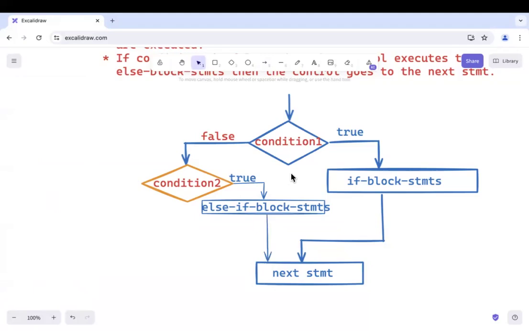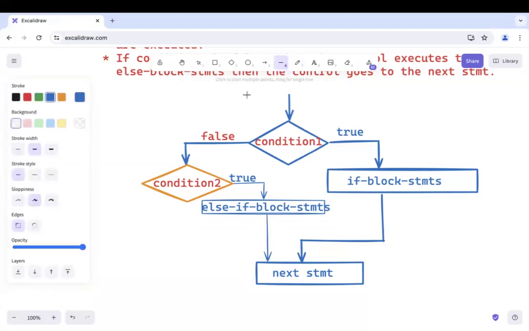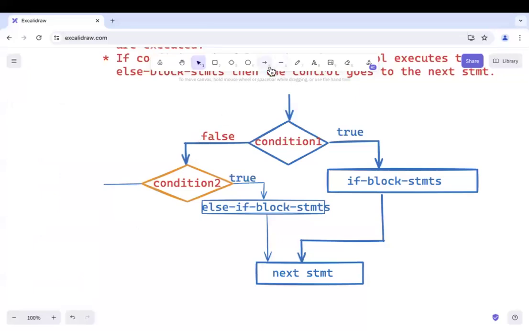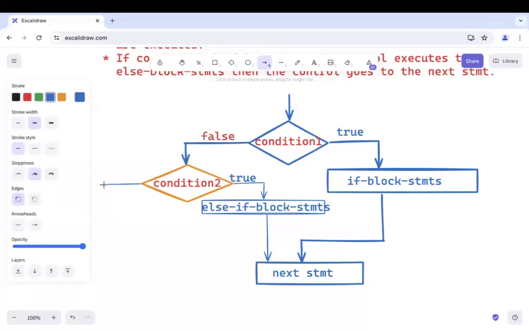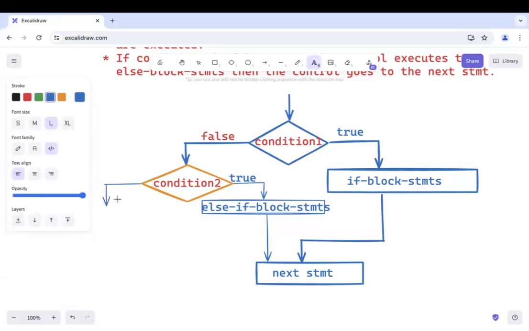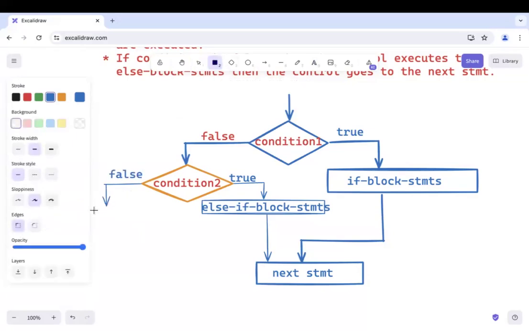Okay, what in case if condition 2 is false? What if condition 2 is false? Else part will work, right? Then else block statements are executed, right? Very good. So here I'm keeping an arrow. So this is the false case. If condition 2 is false, then what will happen? Else block statements are executed, right?